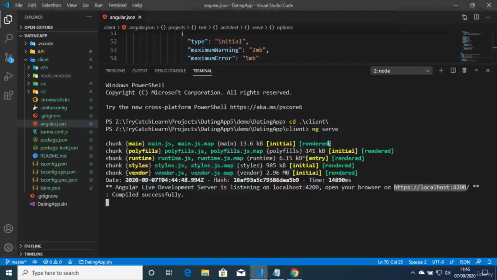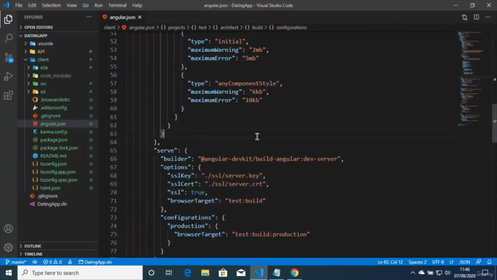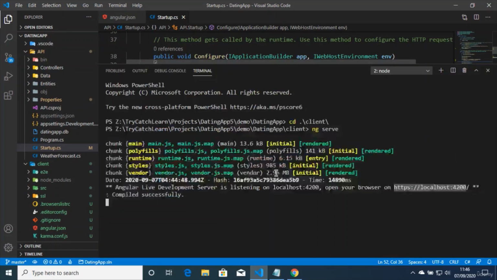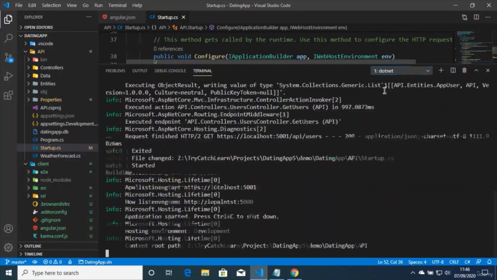So let's go back to VS Code, and what I'm going to do is just open up the Startup.cs class, and we want to make this change and change from HTTP to HTTPS. As simple as that, and make sure our app has restarted. I was using dotnet watch, so my app has restarted automatically.